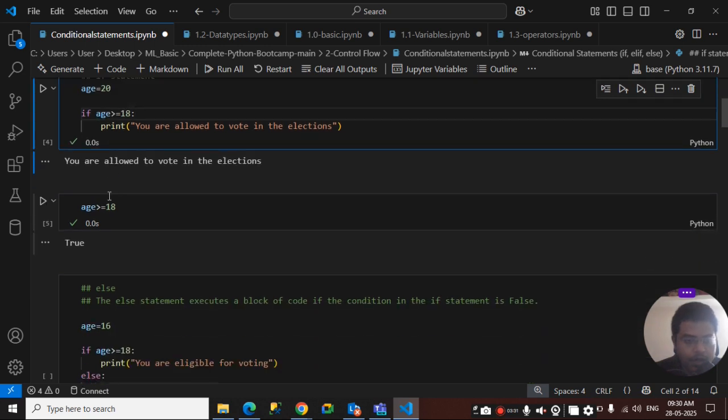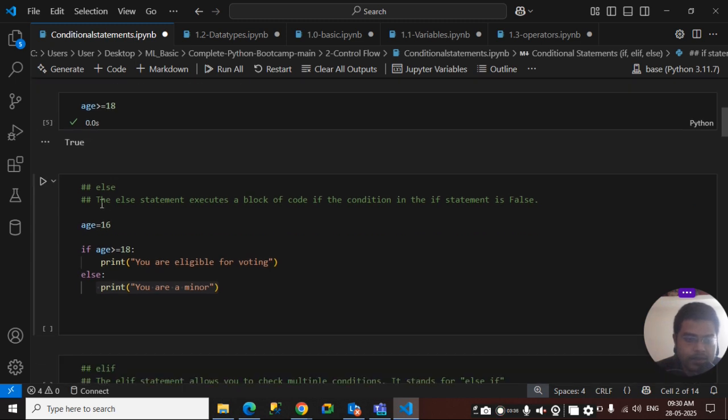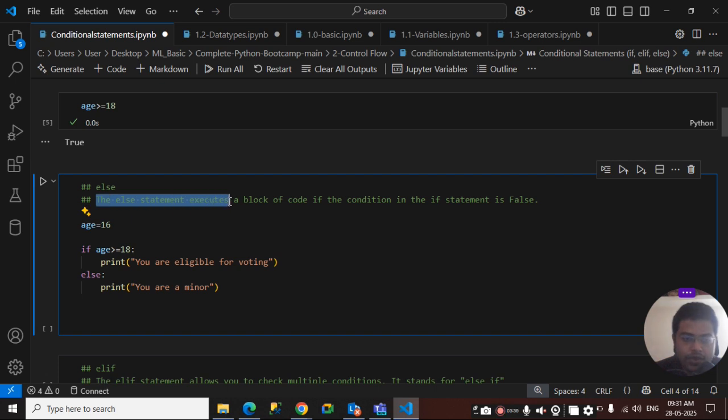Okay, so let's go for else. Let's see what is else. The else statement executes a block of code if the condition in the if statement is false. First of all, you need to understand why the else statement comes here. The else comes if the first condition of the if, whatever condition I'm applying here, is not satisfied; then it will go to the else statement.